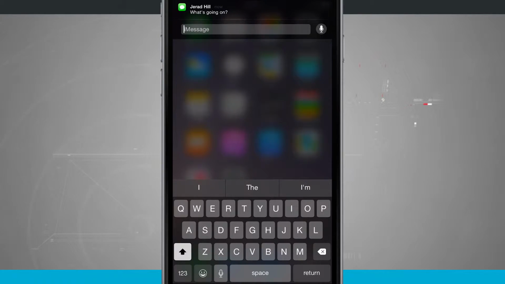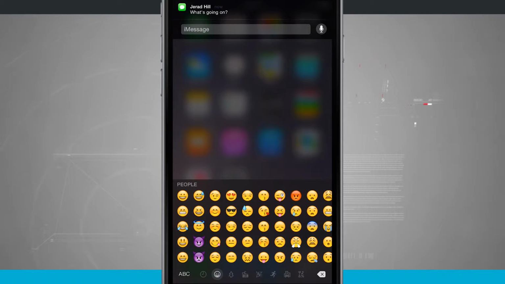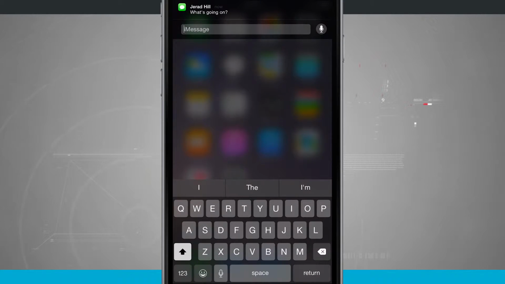Notice I have a voice option up in the top right hand corner, and I have my regular keyboard where I can type. I have my predictive type turned on, and I can even use my emojis. The only thing that you cannot do in this option is actually send a photo.